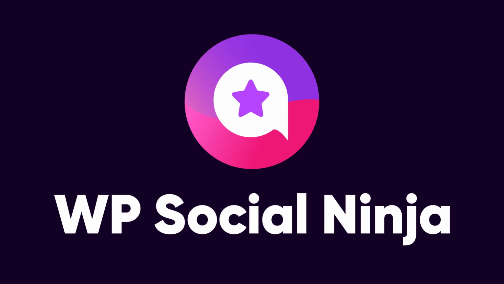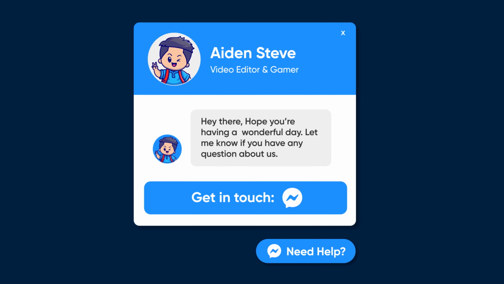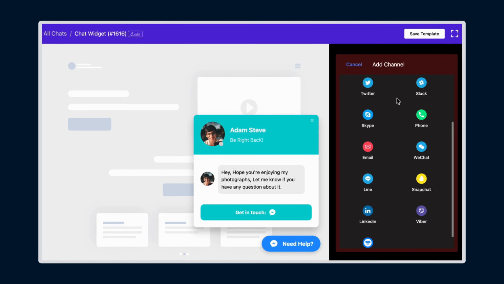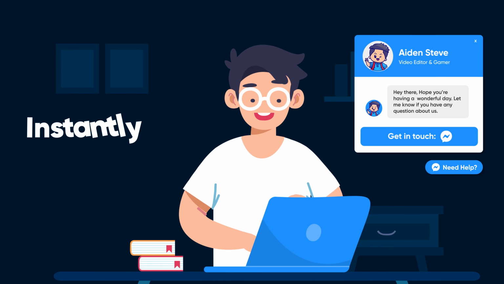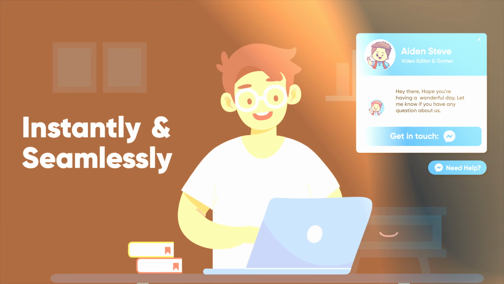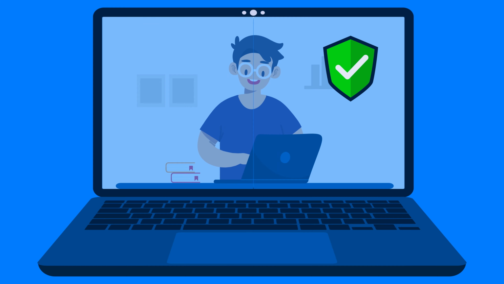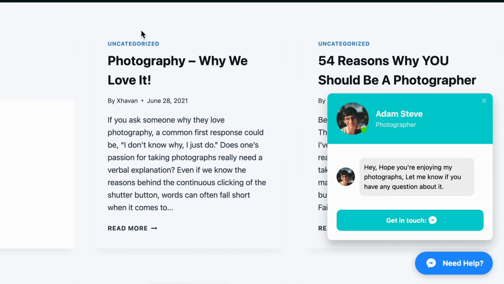That's why WP Social Ninja has introduced a sensational Messenger chat widget. It has a super feature to link multiple chat widgets so you can communicate with your business community instantly and seamlessly. This process is totally safe and doesn't interfere with your privacy. In this video, we will show you how to connect the Messenger chat widget and customize it.